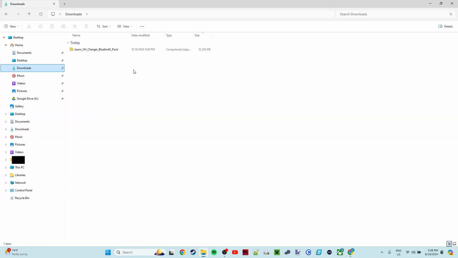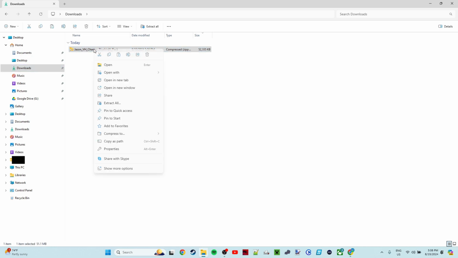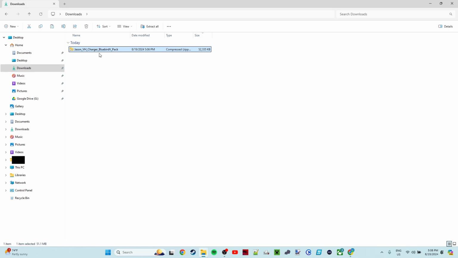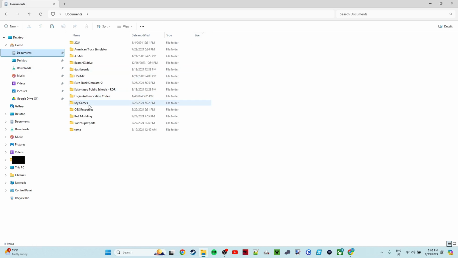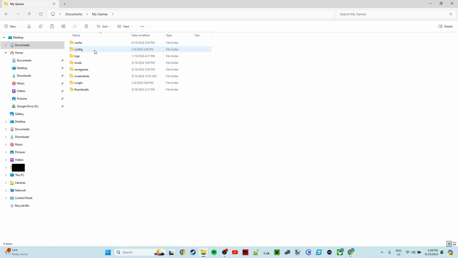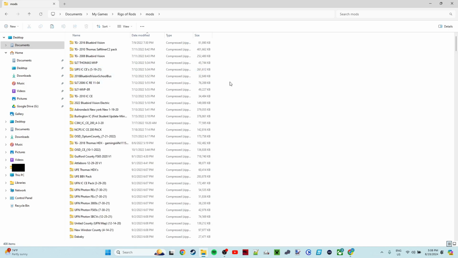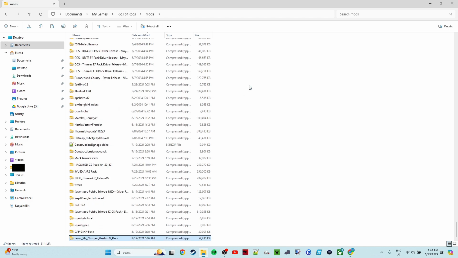Alright, so once you are in File Explorer, go ahead and find your downloads folder, and in there you should see your pack, Jason VH Charger Bluebird Vision Pack. Go ahead and select it, hit Control C or right click and then copy, and then you're going to want to go to the following directory: Documents, My Games, Rigs of Rods, Mods, and then either Control V or right click and paste it in there. And boom, it is in there. You can go ahead and close File Explorer and get into the game.